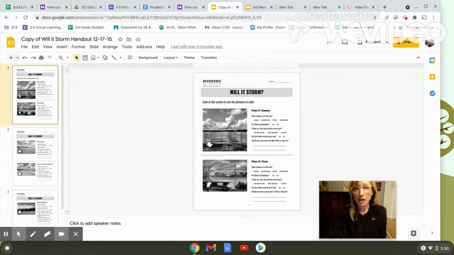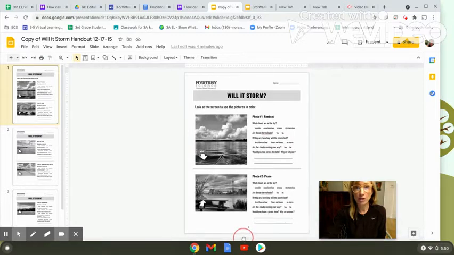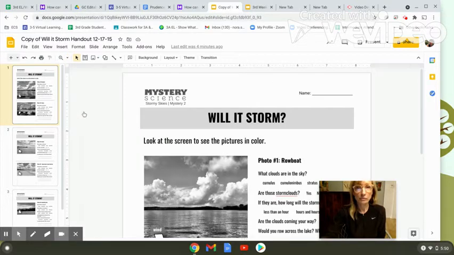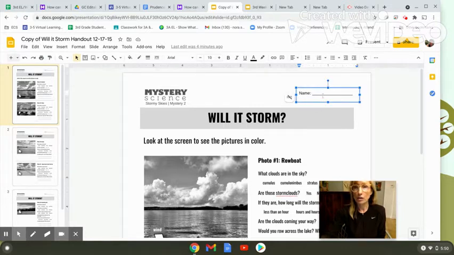So this is the first page of this worksheet. It's called Will It Storm? And the first thing I want to do is grab these 3 dots, pull that down to make it a little bigger. And that's not even big enough for me. So I'm going to go over here and I'm going to zoom in a bit more. There we go. That's better for me. You can put your name at the top. So I'll just put my name in here and you can type yours in.